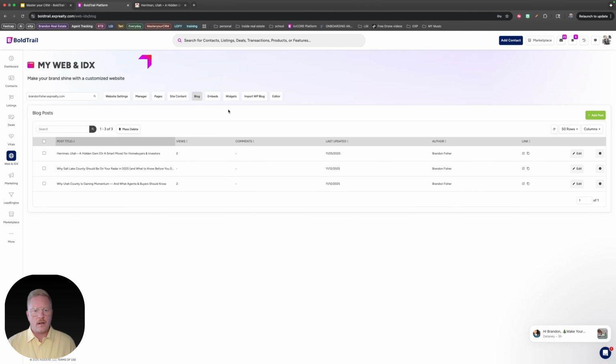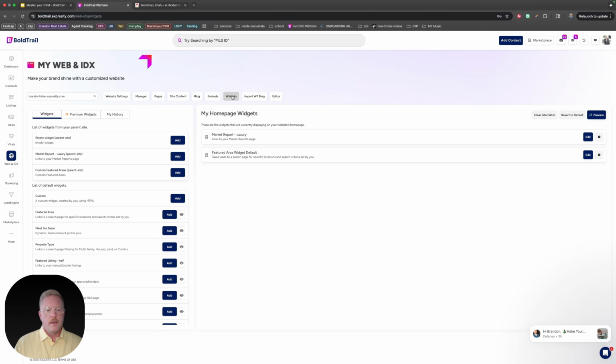The next thing we're going to talk about are widgets. So widgets are really exciting, fun little things that you can add to your website. You can add as many as you want. Most people will come in here and play with these widgets, and they'll have tons of widgets on their website. Some look good, some don't.